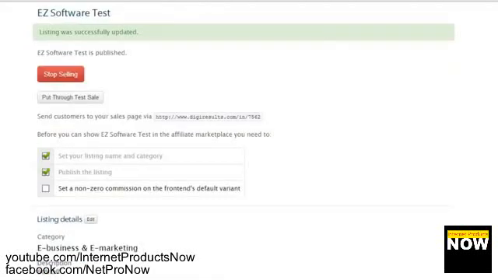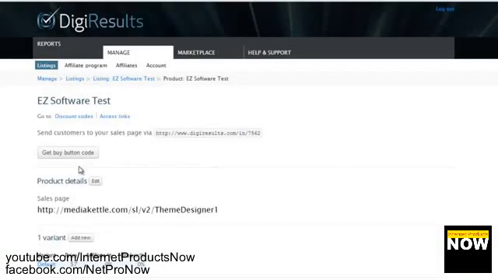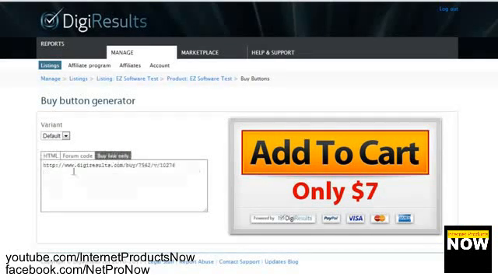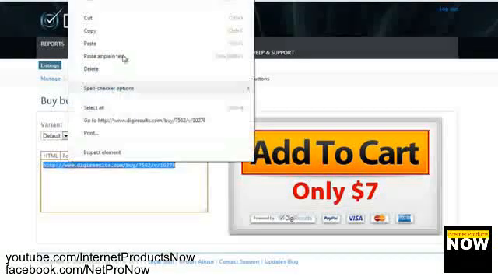Now at this point, to get the button link, this is not the link here. You actually have to scroll down here and click on Edit the Product here and click on Get Buy Button Code. Now what we want is the buy link only. We do not need the HTML for the actual button. What we need is this link here. So we're going to copy this here.